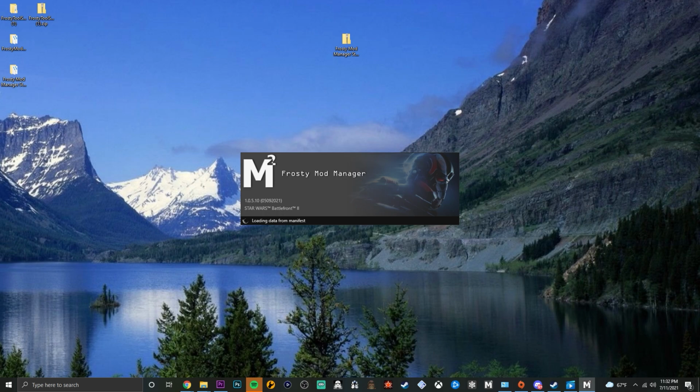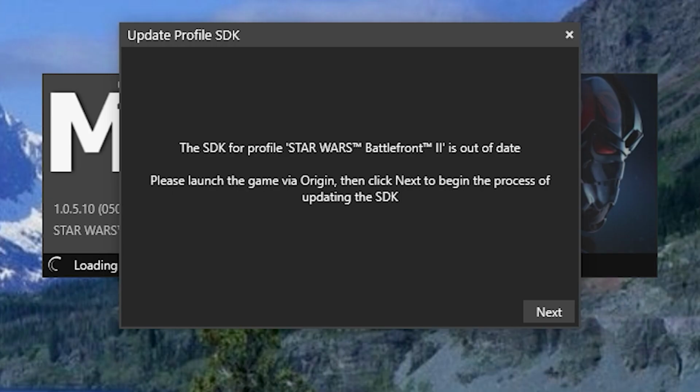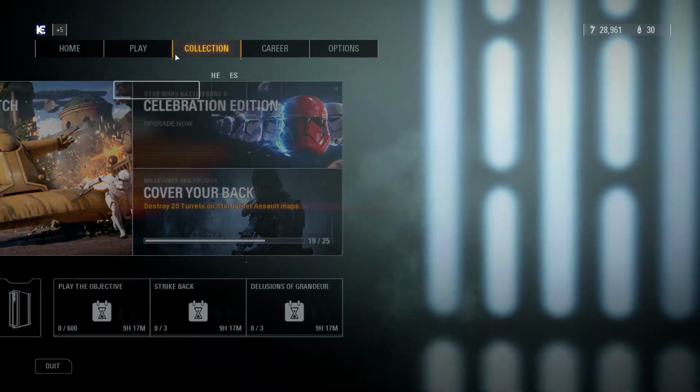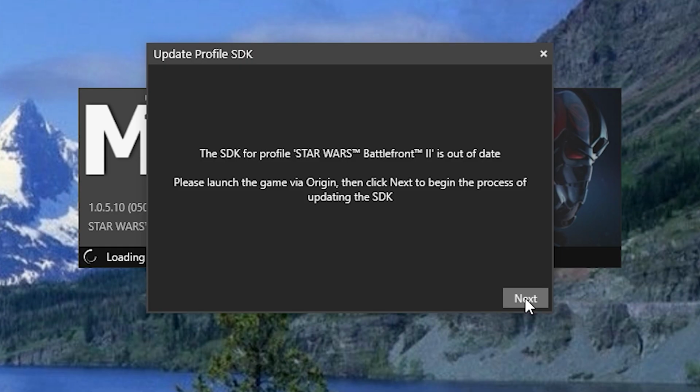So it's going to load for a little bit. Then you're going to get a message saying, the SDK profile for Star Wars Battlefront 2 is out of date. Please launch the game via Origin, then click Next to begin the process of updating the SDK. So launch up Battlefront 2 normally, just the stock game. And then once you're booted up into the menu, minimize the game, and then click Next.